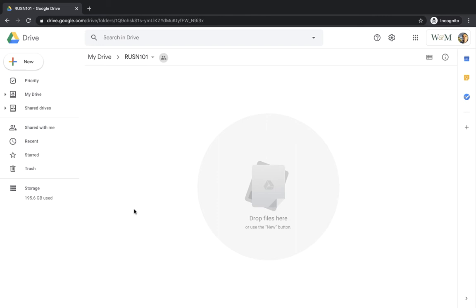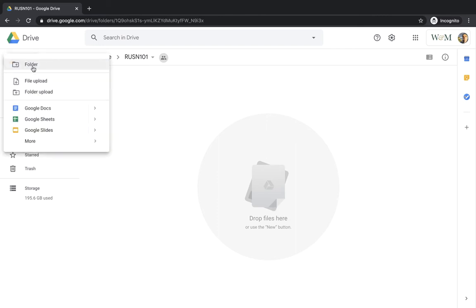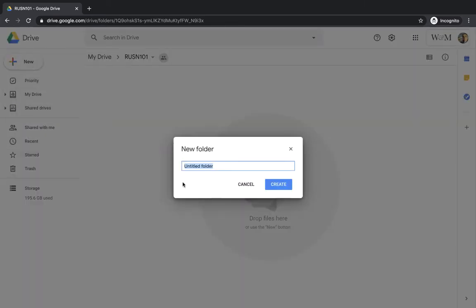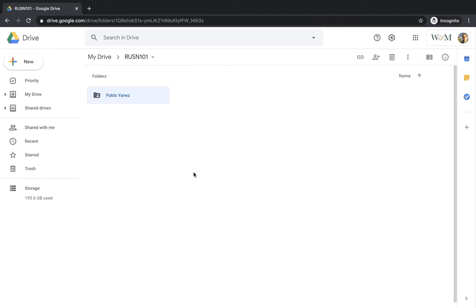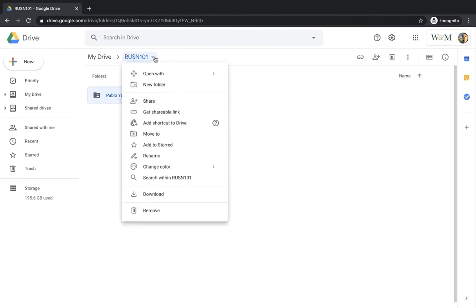But now what I'll do is I'll create a folder for each student. And I'll go to New, and I'll go Folder. And I'll set up a new folder for my friend Pablo. And I'll say Create. I can create another folder for my friend Kat Wargo.